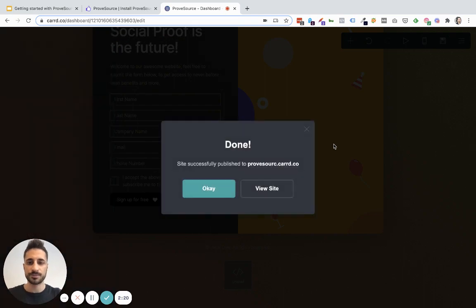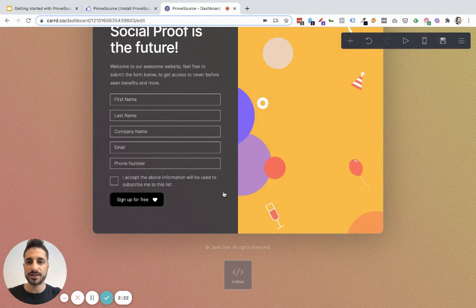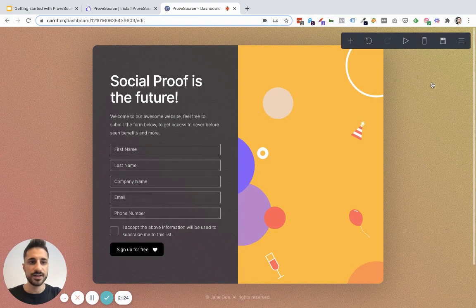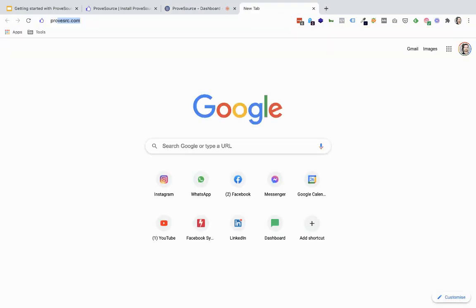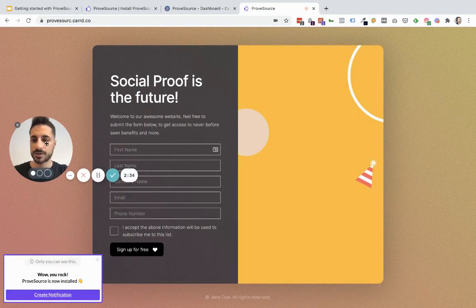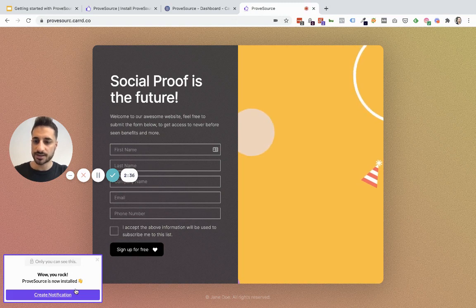And once the code is there, I need to verify that it has actually been correctly implemented. So I have to visit my website. And if everything goes well, on the bottom left of the screen, you're going to see a box like this, which says ProveSource is now installed on your website. And there's also a button you can click here that says create your first notification.